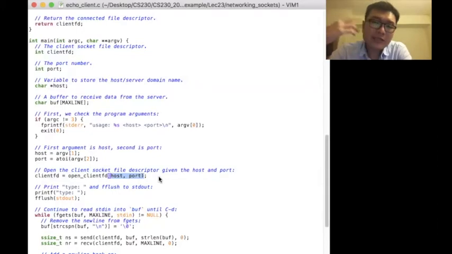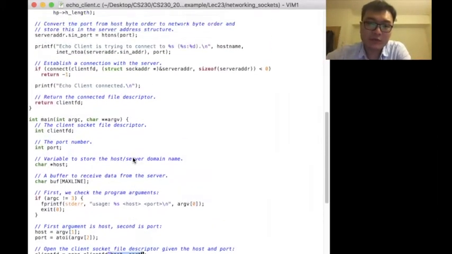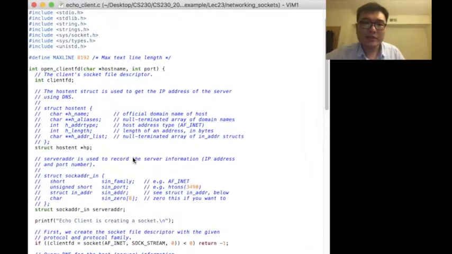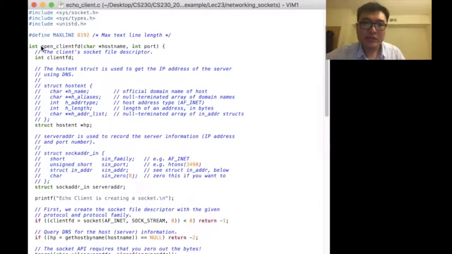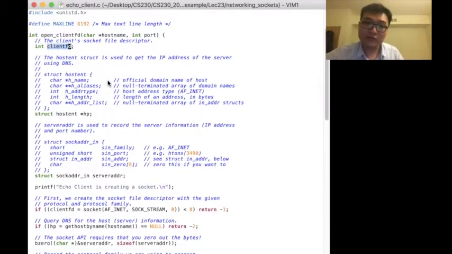Okay, so let's look at how we deal with this. This is the key for this program. Okay, so let's look at the function. This is the function we have, and this function also provides this client FD, the file descriptor. The file descriptor you need to support the socket. So for a socket, you got this file descriptor.